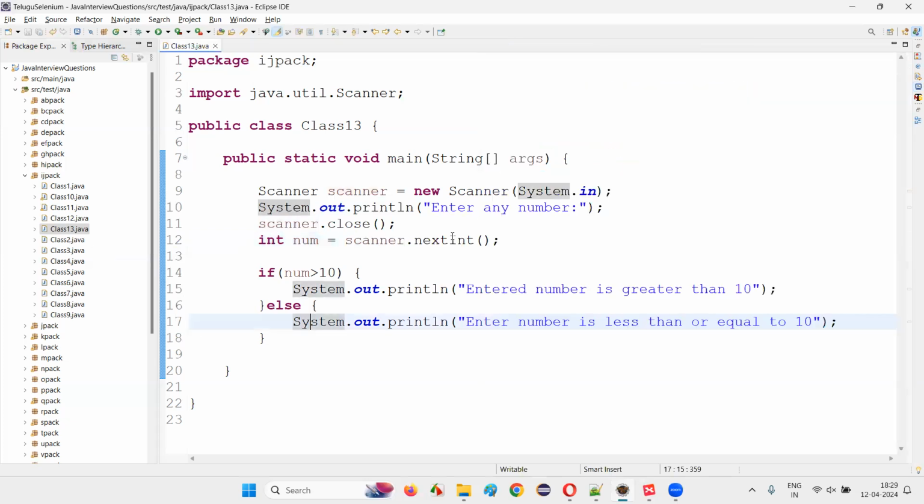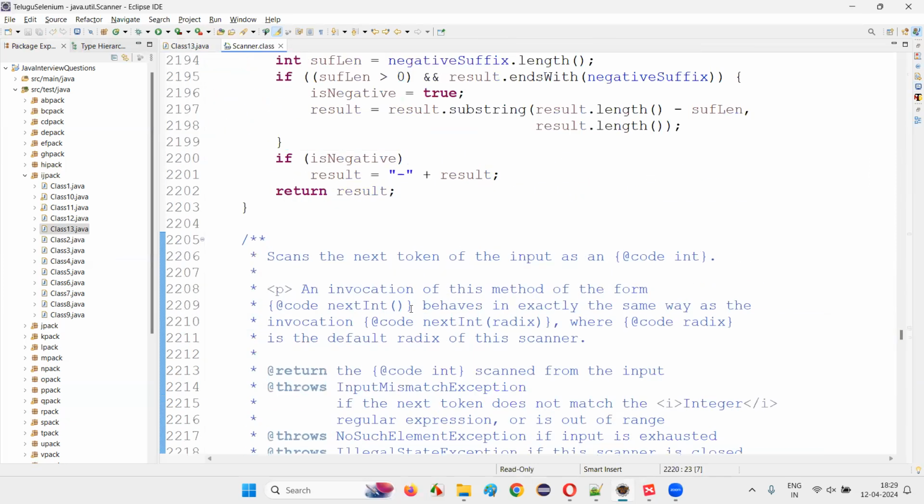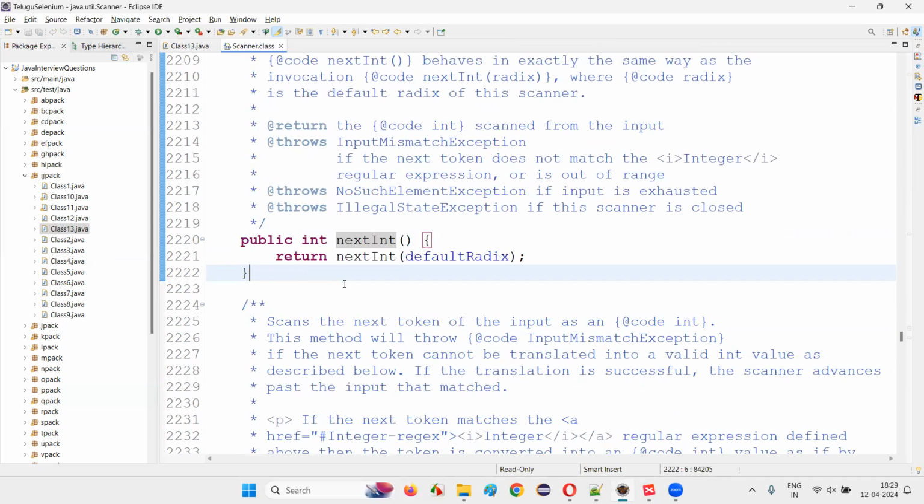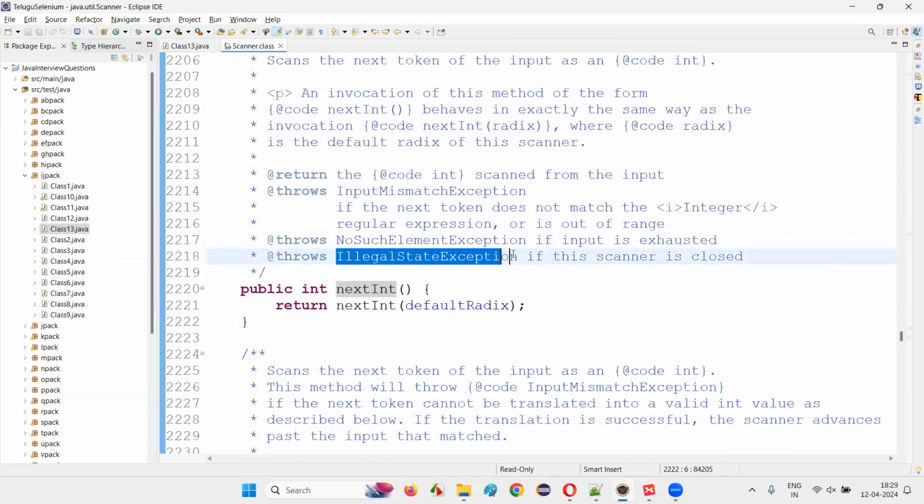You can go to this method, open declaration in Java, and see that it clearly says that when you call this method, you will get this illegal state exception if the scanner is closed. If you try to use this method and before that the scanner object is closed, you are going to get illegal state exception. It is saying so.